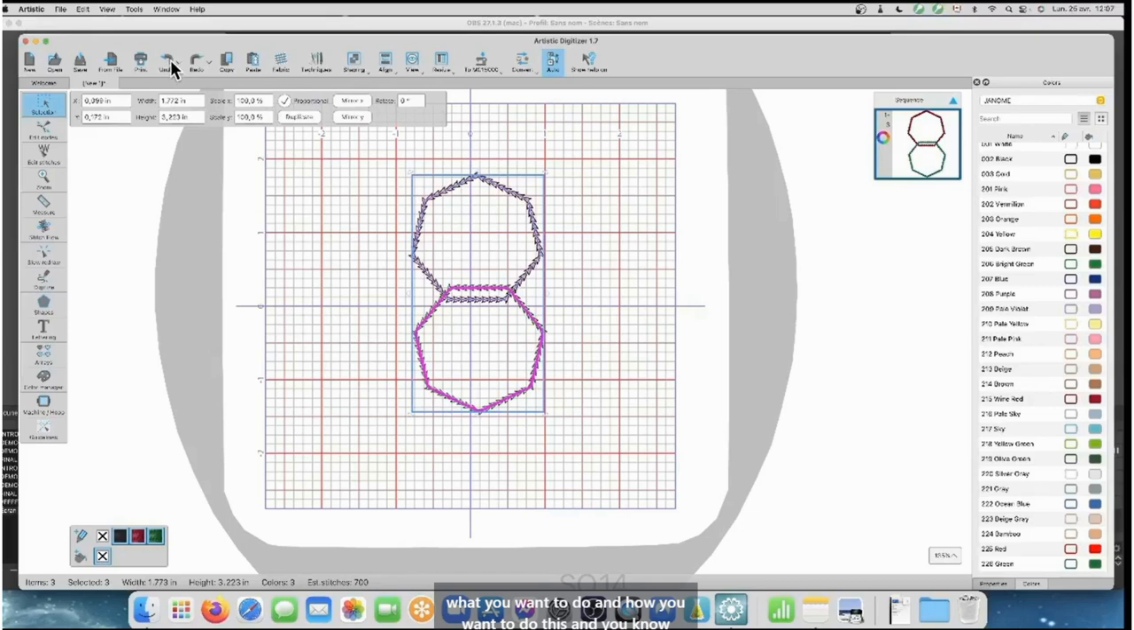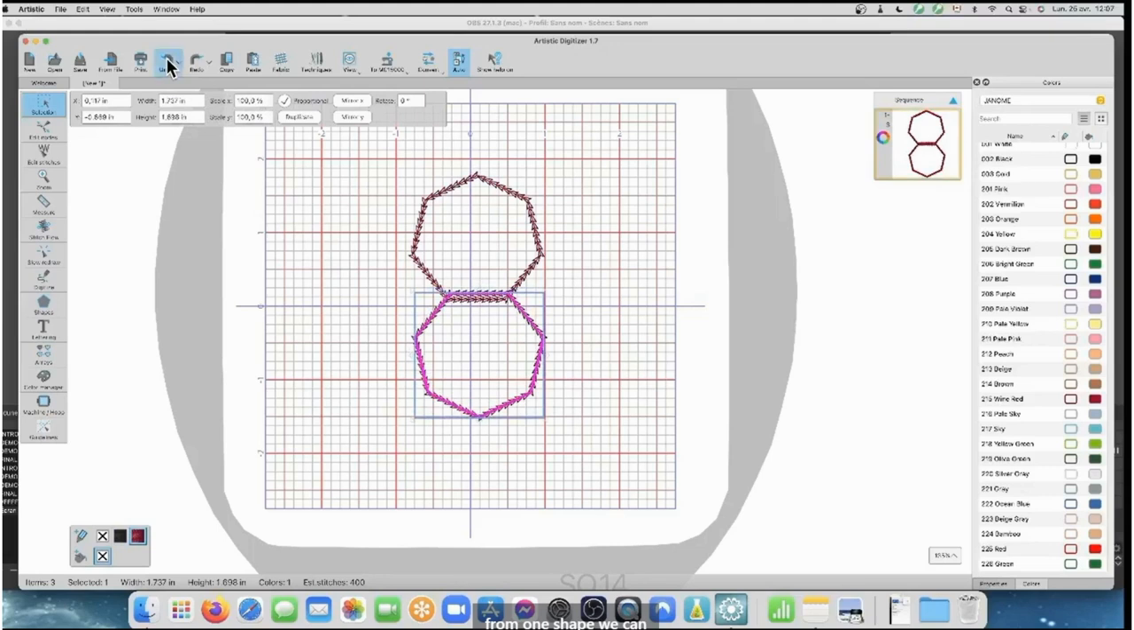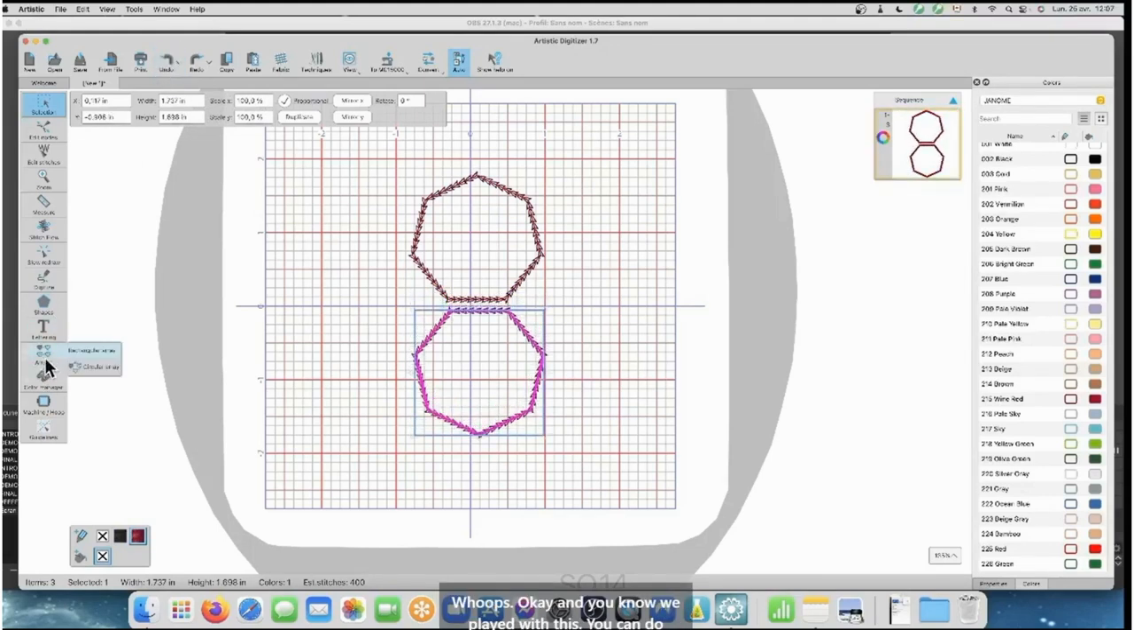And, you know, from one shape, we can, whoops. Okay, and you know, we played with this. You can do circular array or rectangular array or square or oval. We all saw this, okay? So this is appliqué.